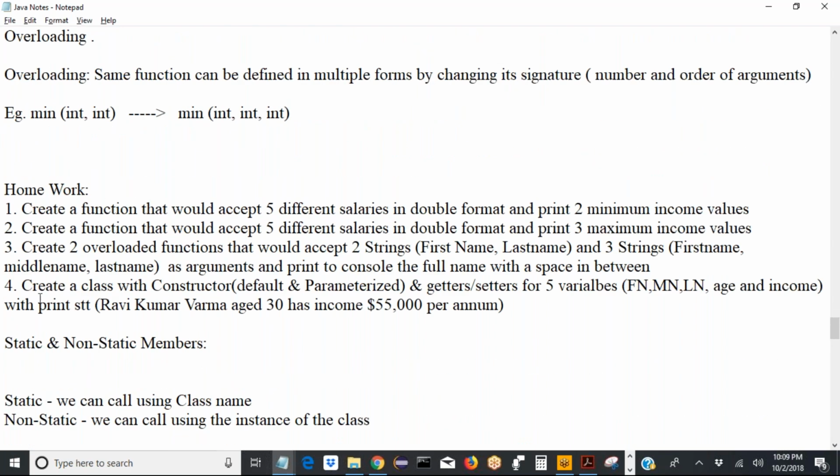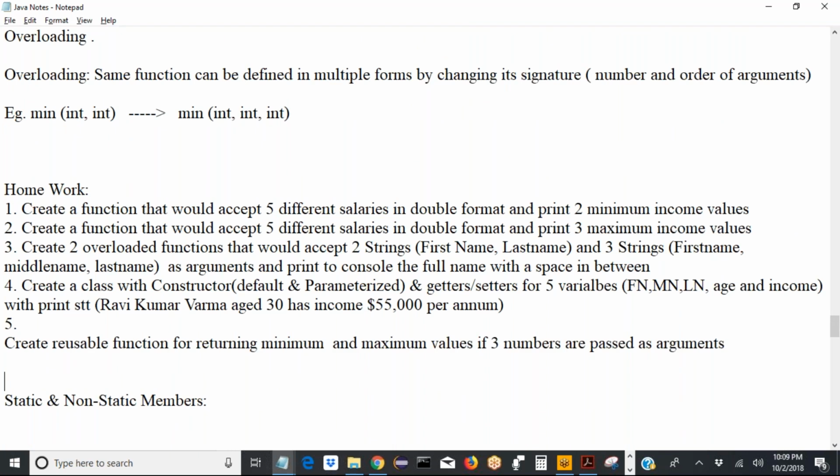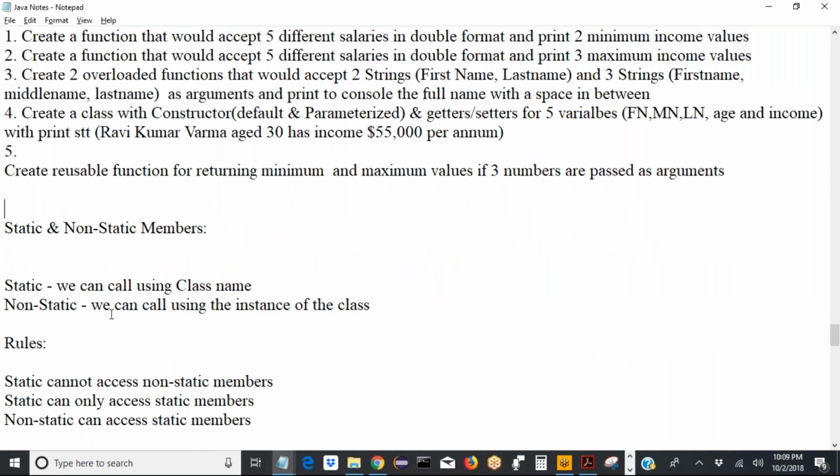Yes, homework. And take this as homework number 5. We have seen static and non-static, right? So static functions are directly accessed with the class name. That's what we have seen. Non-static, we have to create an instance and use that.